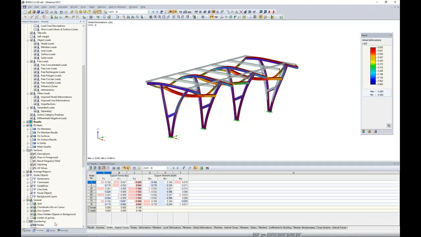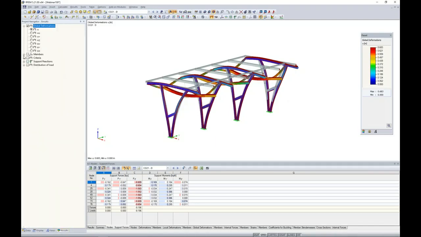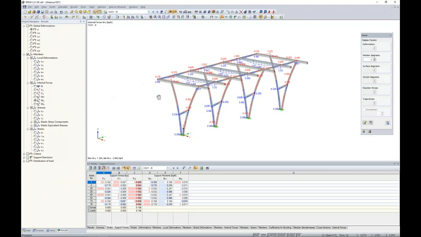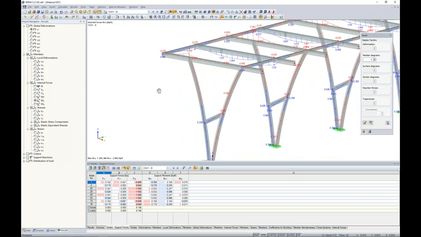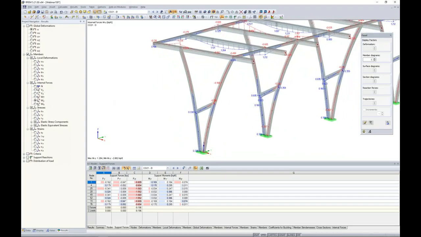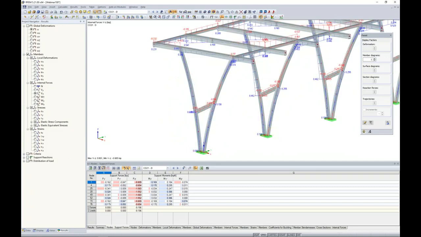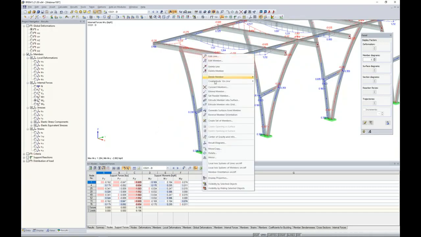So in addition to deflections, probably what we're also very interested in is member internal forces. So we can go back to our results tab, and I can scroll in here to view these members in closer detail, and we can take a look at axial forces, shear forces, bending moments. These are all available to me graphically. I can also right-click on any one of these members to go to the results diagram.